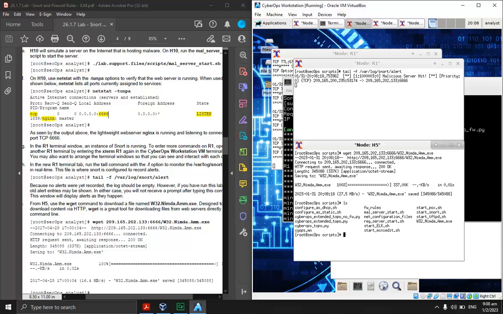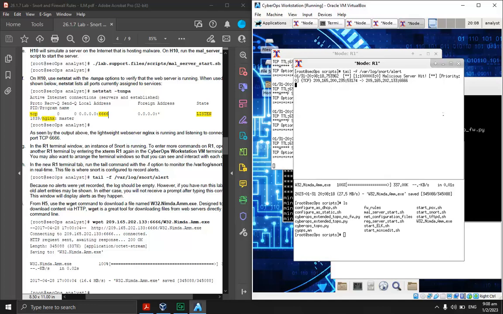You can see that I have successfully downloaded a file. You can do ls, and you can see that there's a file there. At the same time, if you look at the log for R1, you can see that there's actually a log that has been triggered for malicious server hit.